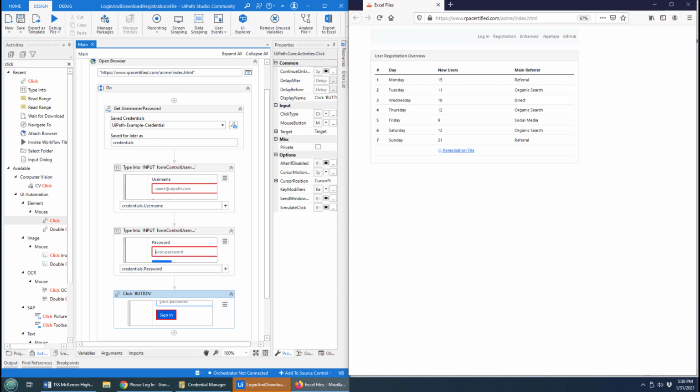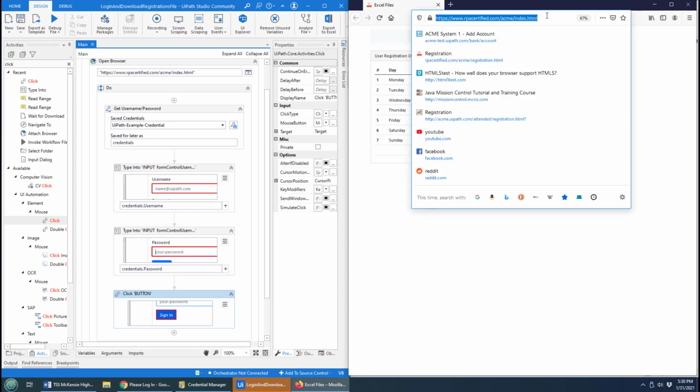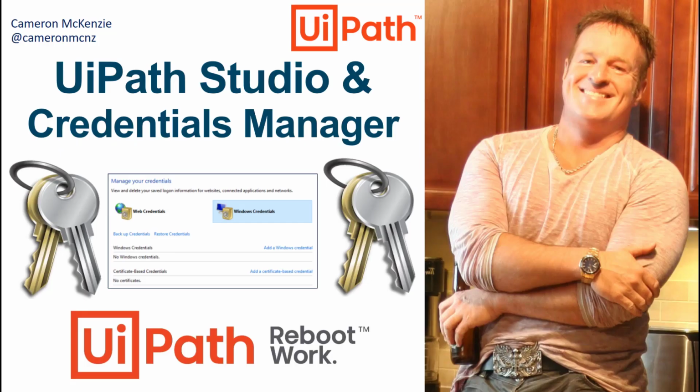And again, if you want to use that website yourself, you can grab that form. It's over on rpacertified.com. And there you go. That's how easy it is to use UiPath Studio and integrate it with Credentials Manager.